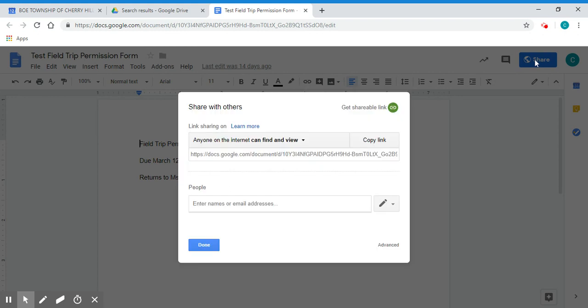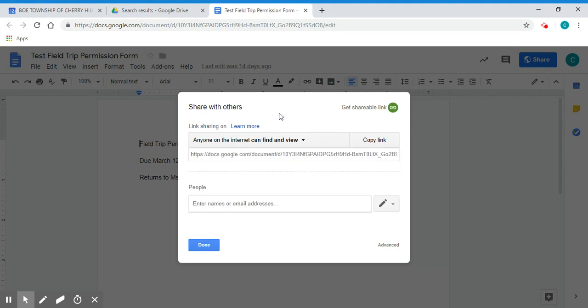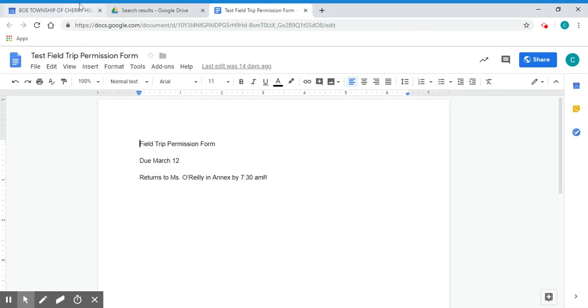You will see that I have said anyone with this link can find and view. Notice that I did not give them edit rights for it, but I did give them the rights to view the document that I attached to the calendar invite.